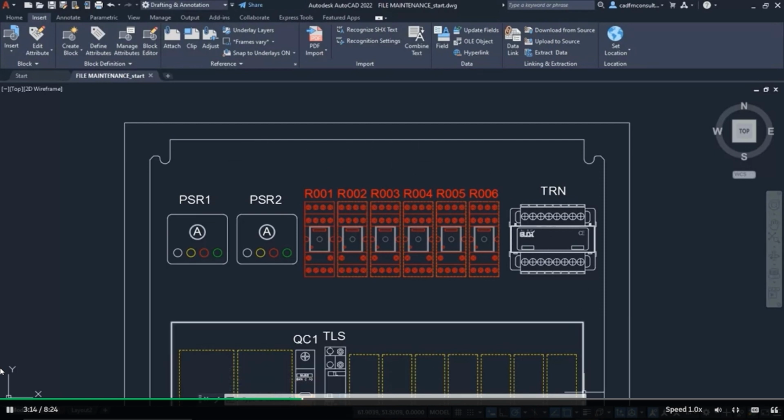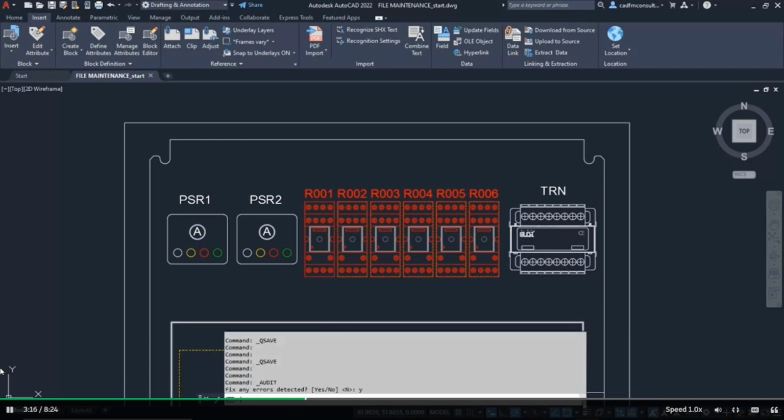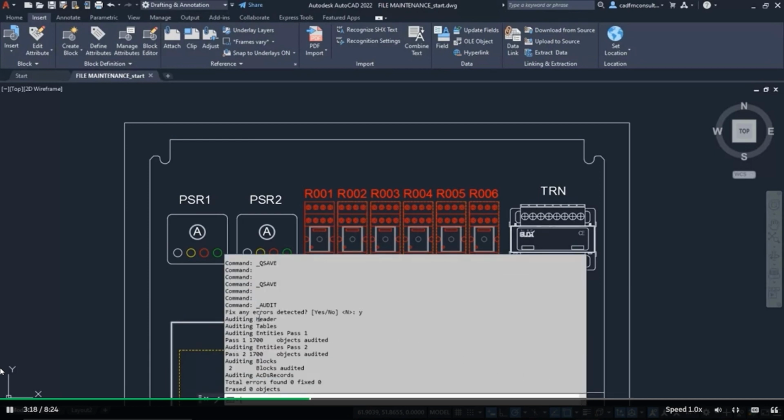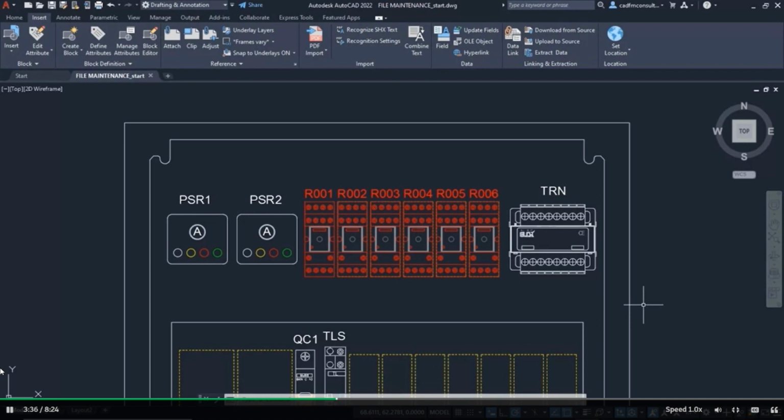I can just expand the command line here for a moment. There we go. And it's going through the header, the tables, the auditing entities, pass 1, pass 2. And you can see there's 2 blocks that have been audited and there's no errors found. Therefore, it hasn't erased any objects that might be corrupted. So the good thing is our drawing is okay, even though it opened up in the Drawing Recovery Manager. So that's 2 ways where you can maintain your AutoCAD drawing files.